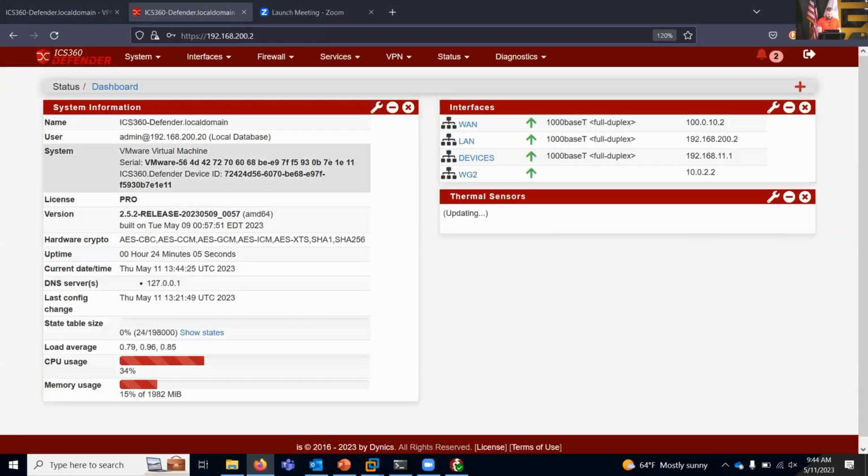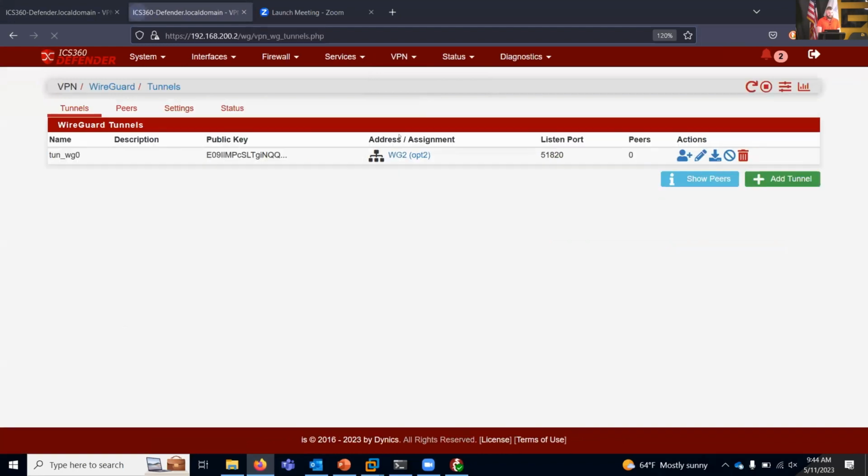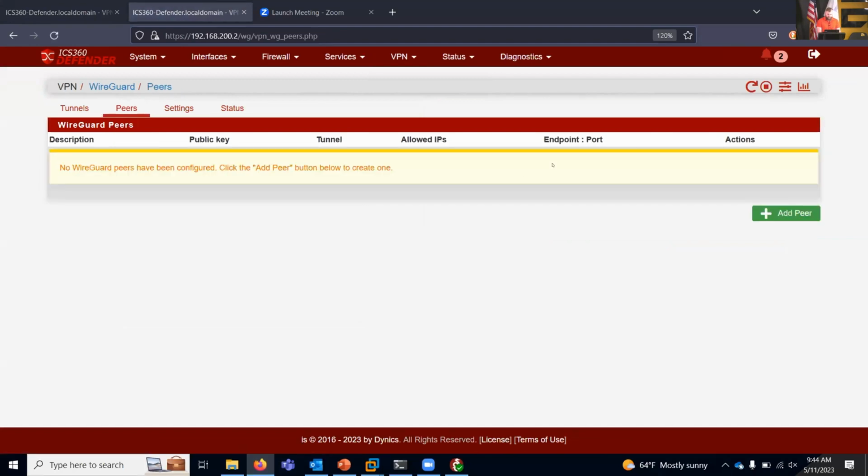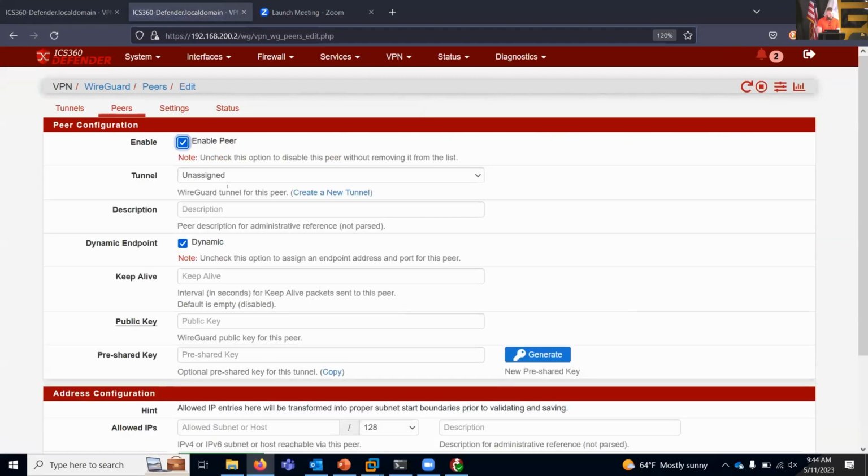I have another ICS Defender VM here, and I already configured the WireGuard tunnel on this, so I'm not going to show you how to do that again, but you will get to see me set up the peers. It's a little bit different when you're setting it up for a site to site because the IPs are not dynamic. It's just static because it's looking at the same place. So when you're adding a peer on one of the Defenders, similar process. Make sure you select the right interface.